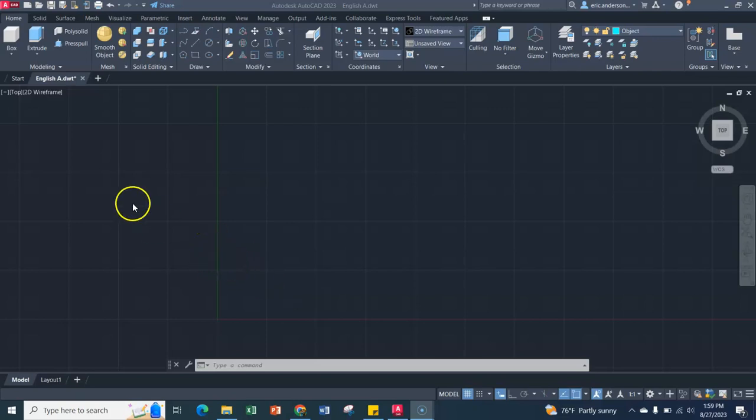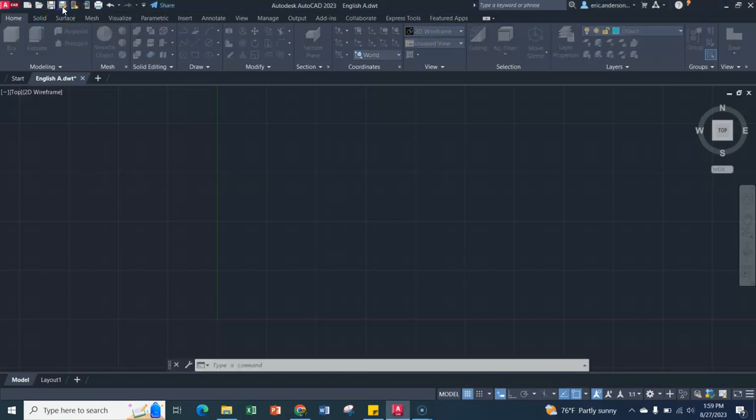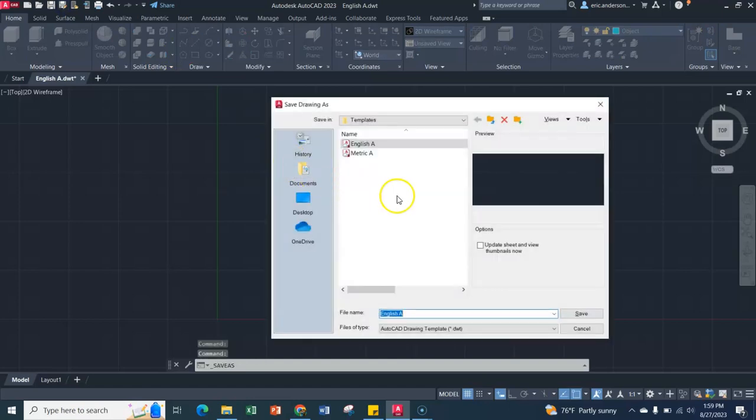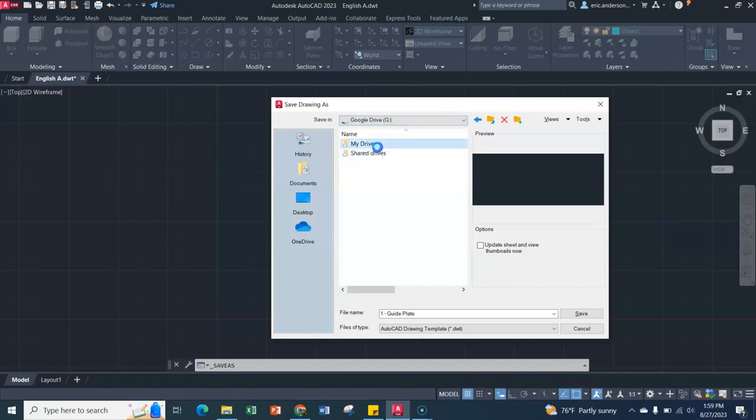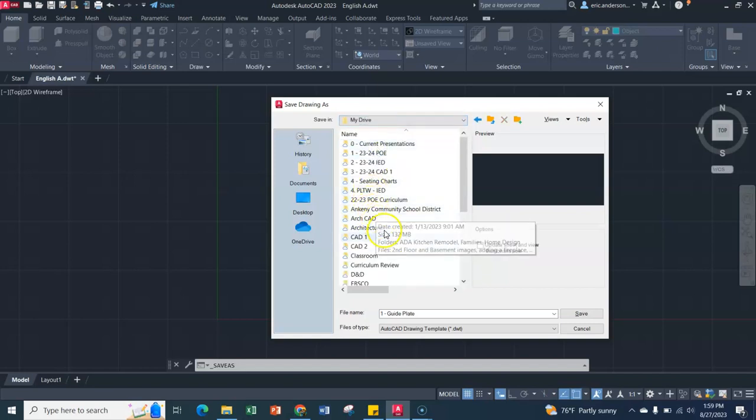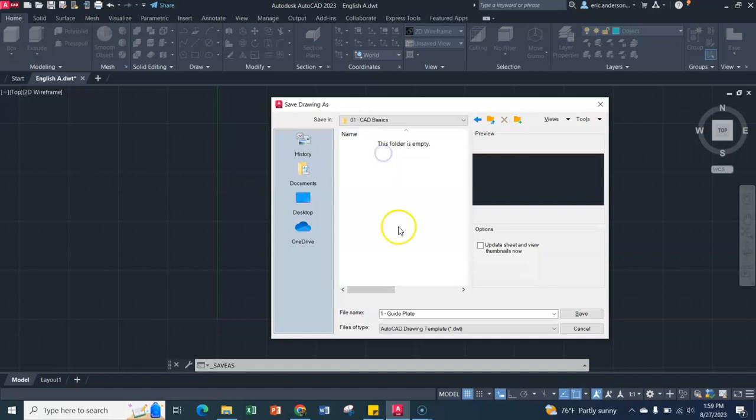So the first thing I'm going to do before I do anything is I'm going to just go up to Save As up here. And I am going to name this essentially the name that I want it to be. So this one is the guide plate, so I'm going to say 1 dash guide plate, and I'm going to save it in a location that I can grab it later on. So in my case, I like to save it into my Google Drive. Maybe you do it in your student drive. Doesn't matter a whole heck of a lot. So maybe I put in my CAD Basics right there.